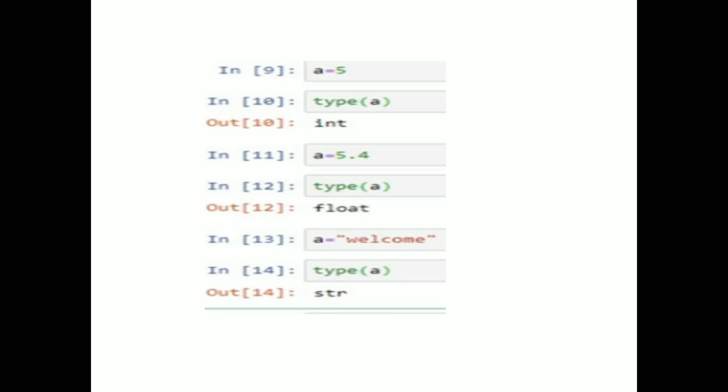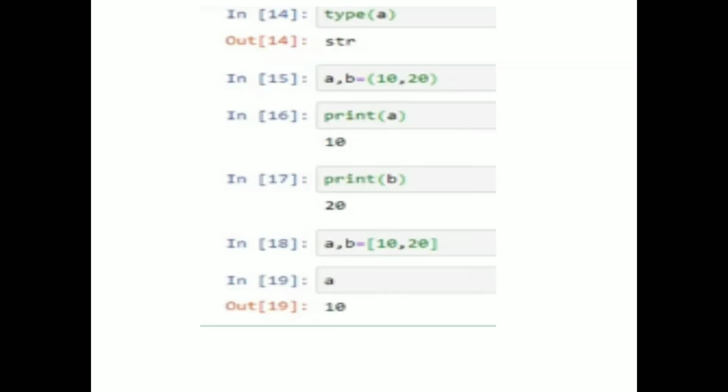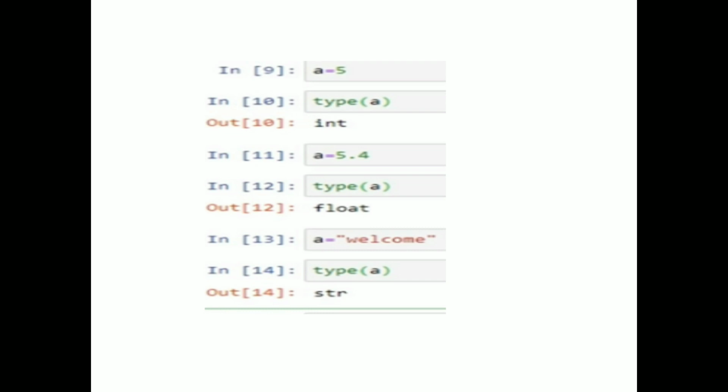Type tells which type of variable it is. A is an integer type of variable that has been used. That's why it will display the output. You can see a equal to 5 means 5 has been assigned to a. Next, we have to find the type of a. The third statement will print the type of a, that is the data type. The data type of a is integer, and it will be displayed.